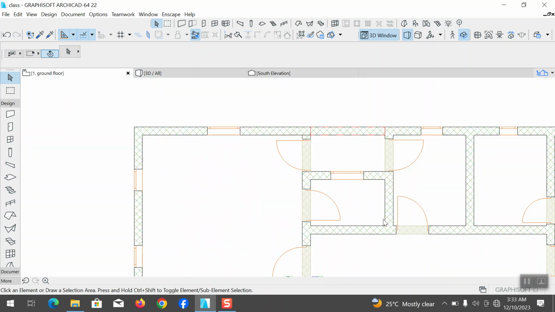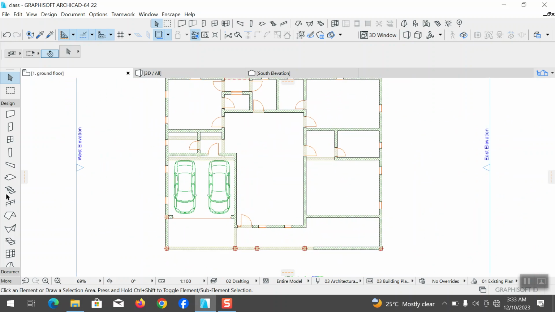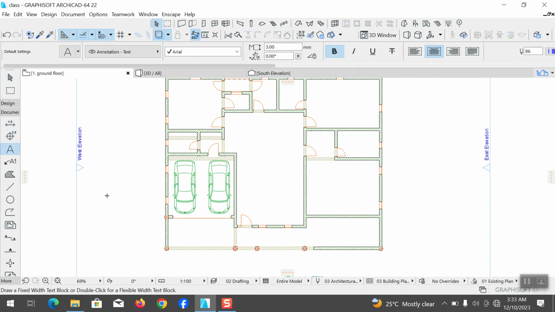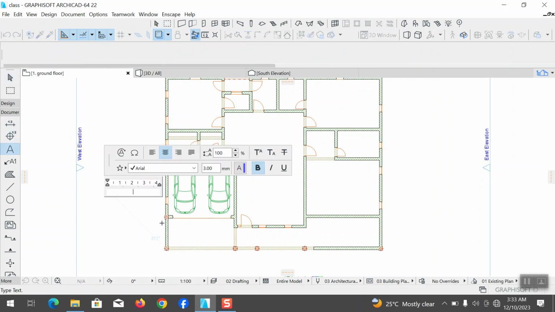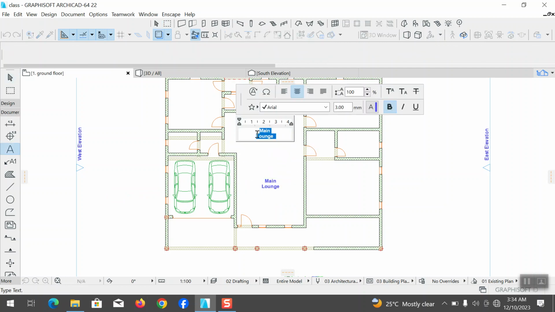Now let's go to our ground floor. Let's put our text so we all understand what we are doing. Let's come down to our document. I'll pick our text tool, and I'll take a text here. I'm going to put this main lodge. Main lodge. Okay. Let me increase the font a bit. Okay. Main lodge. I'm going to move it here. I'll come here. There's a dining area.